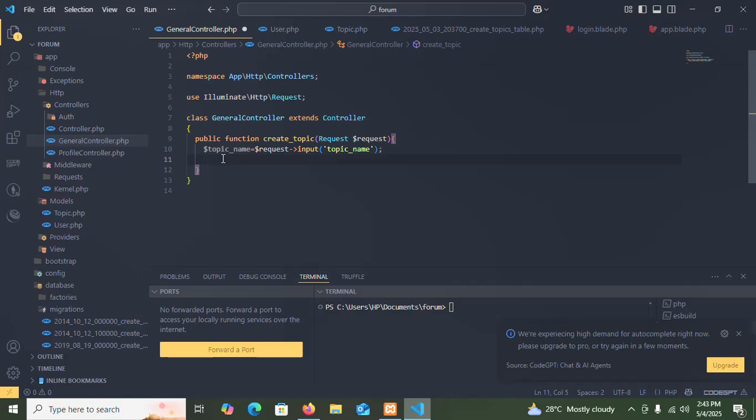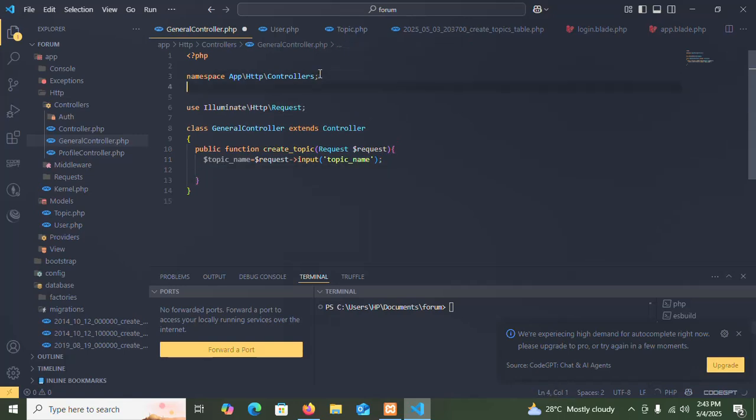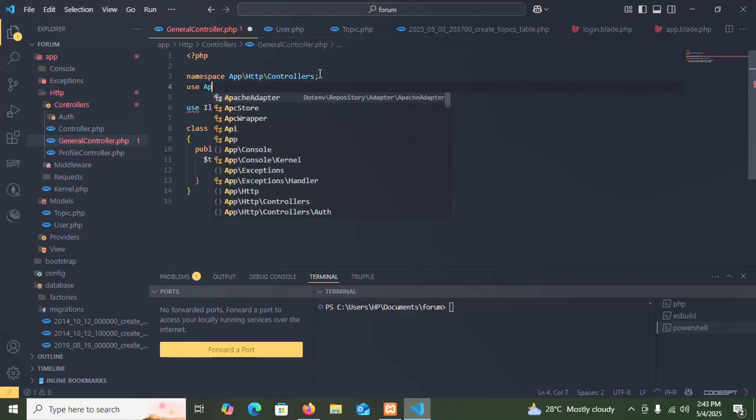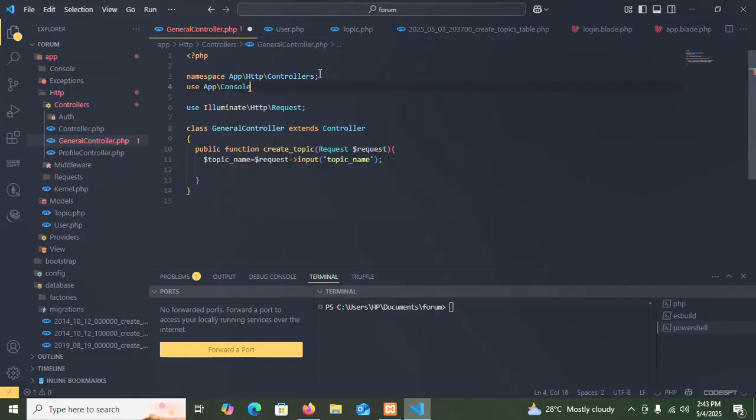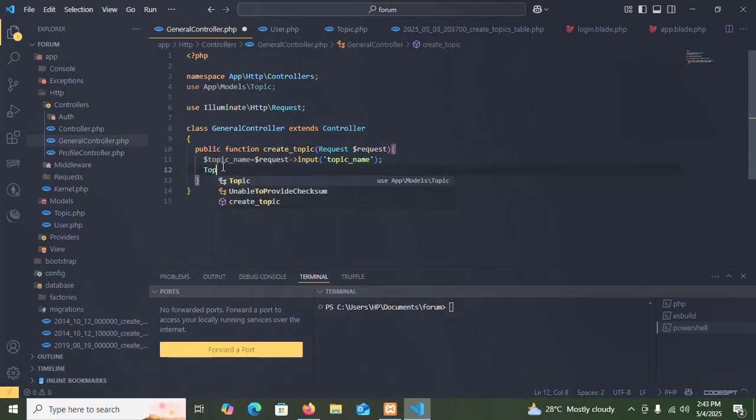So what we just need to do is look for the model. The model is what we use to reference our database table, like I said in the previous section. So we import the model, which is use App\Models\Topic. So we use the topic model. And then what next do we need to do? We call the topic in an Eloquent command.